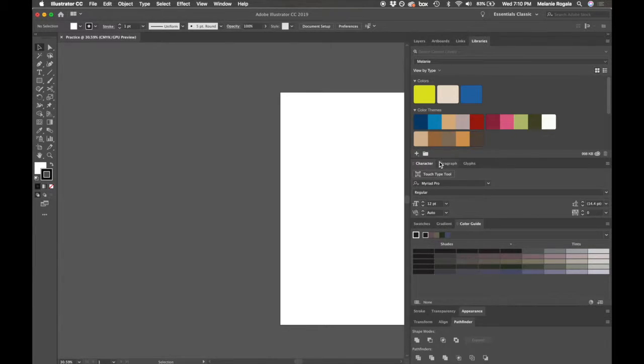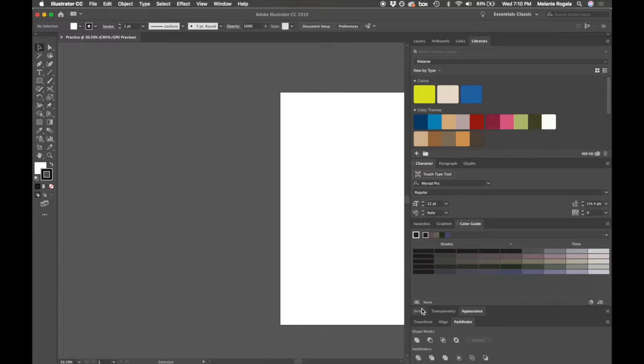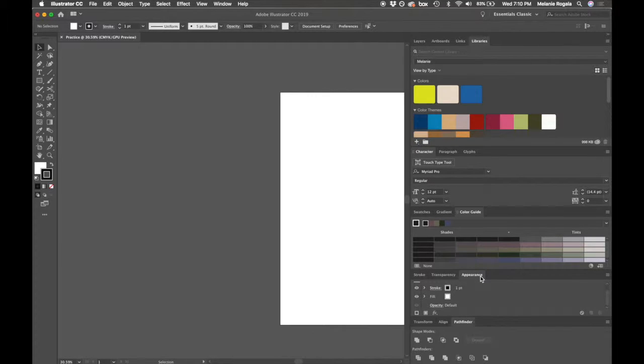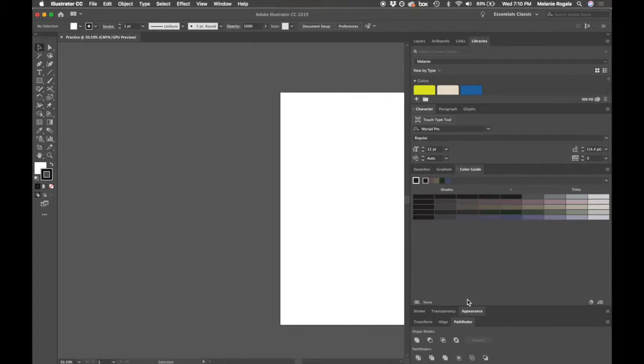And then for the next one, character, these would be more for typography. So character, paragraph, and glyphs. This is for color, so swatches, gradients, and color guide. Then this is stroke, transparency, and appearance. And I'll go through what each of these are. And then transform, align, and pathfinder. So go ahead and get your interface set up this way. And the next video will be getting into the tools and panels and how to use and adjust tools and objects in Illustrator.